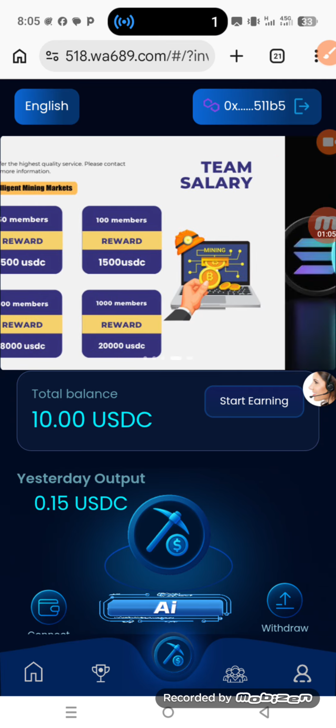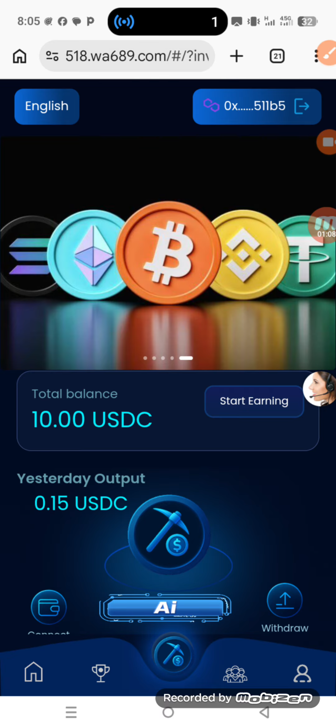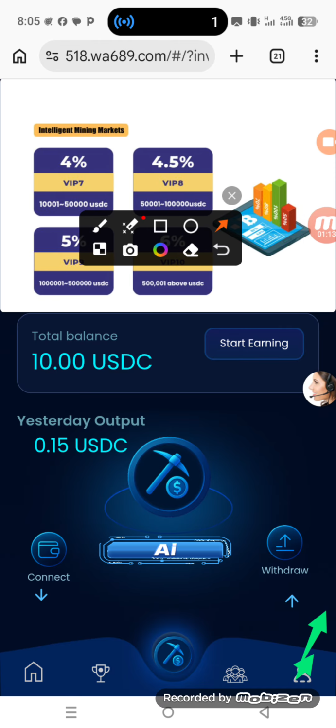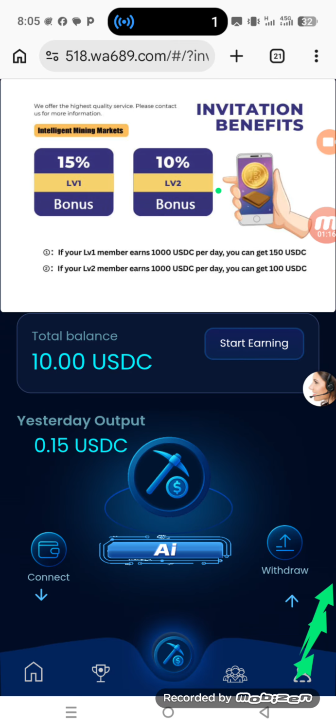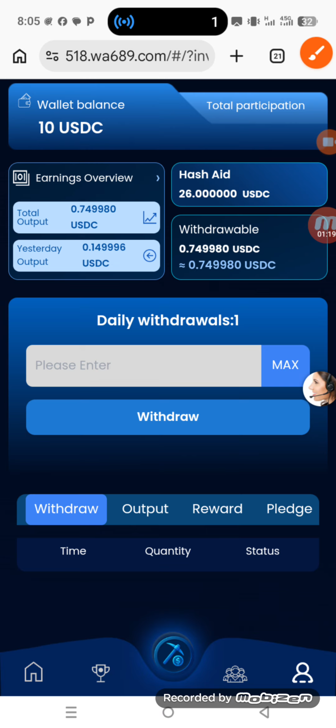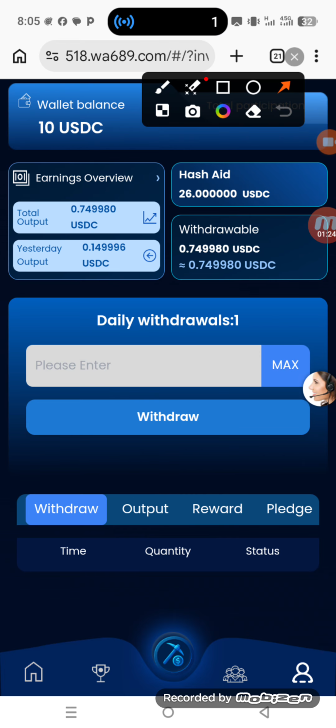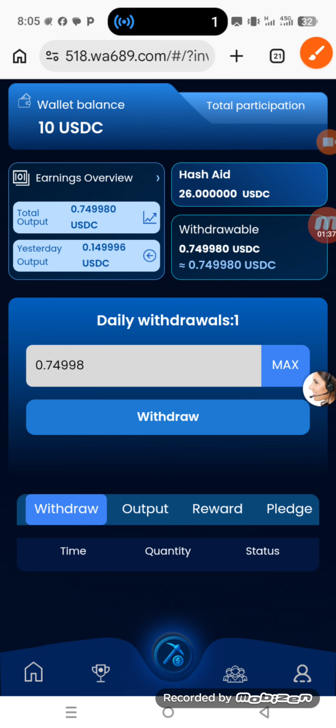At this point, you're on the interface. Look down at all the buttons. The last one shows your profile, just click on it. Once you click on it, you're going to see something like this. What you're seeing now is withdrawable. This one started with 10 USDC. You don't need to waste time. Everything here has appeared to be withdrawn, so you click on withdraw.